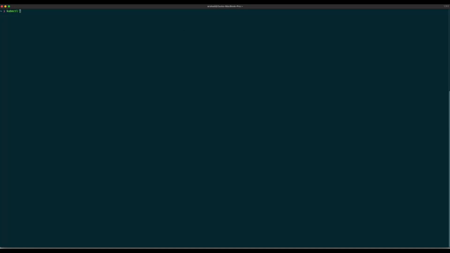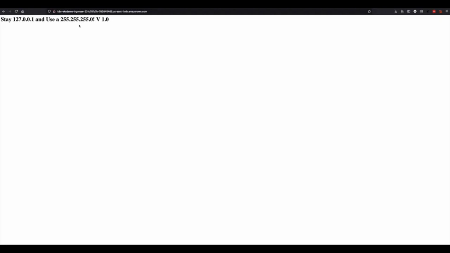So basically there are two pods running, two replicas. And I'm using the ALB ingress controller to expose these pods to the web. Let's check the URL of that. Okay, let's open this in the browser and see our application running. It's just printing some words. So this is version 1.